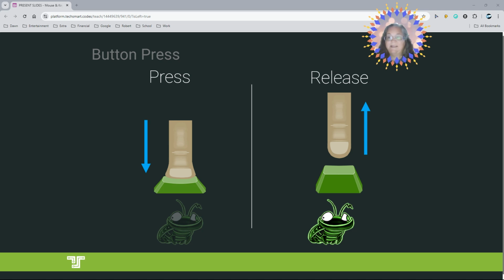It's useful to have these as separate events because we might want to do something different when the button goes down versus when the button comes back up. For instance, we might want Jitterbug to become invisible when the mouse is clicked, then go back to being visible when we release the button. Kind of like the picture there.